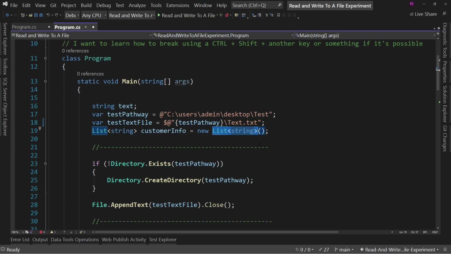It's not a big difference. For my brain personally, again, this is a personal preference, I like to see the type on the left as opposed to the right because I feel it makes it easier for me to read through the code. But again, it's up to you.